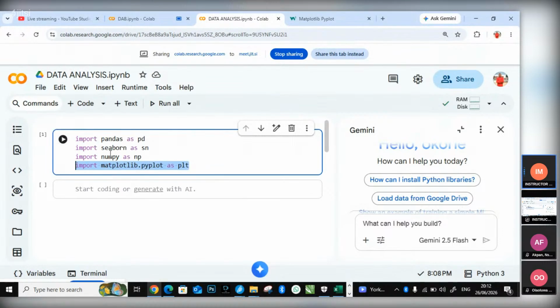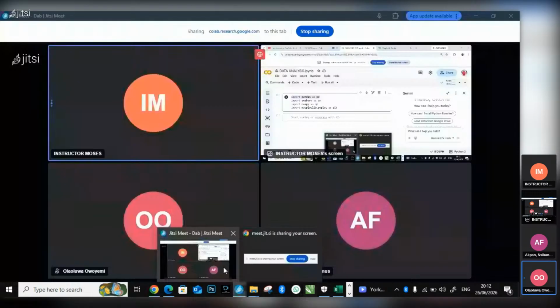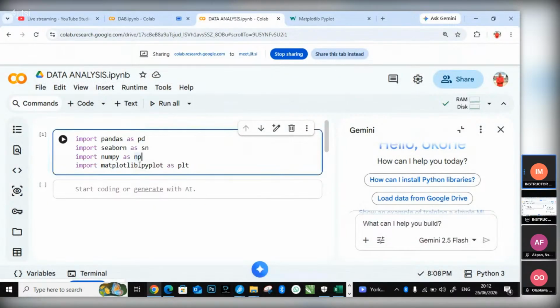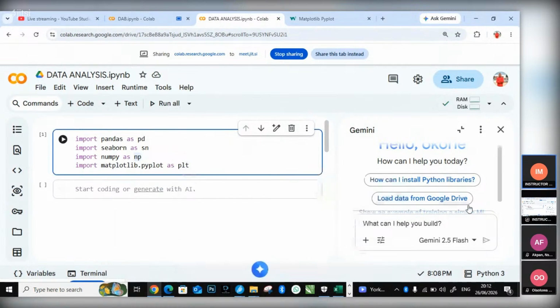NumPy is for your normal numerical computation, while Pandas we are going to use to load our data and to analyze our data. I believe you understand why we are using these libraries now. We are using matplotlib.pyplot as plt. Please take note of this.